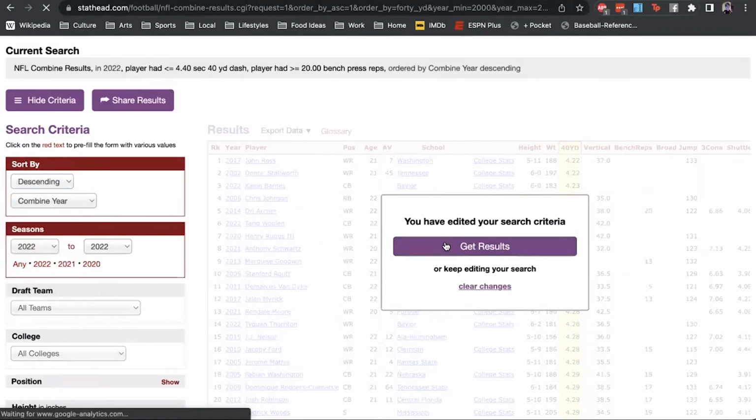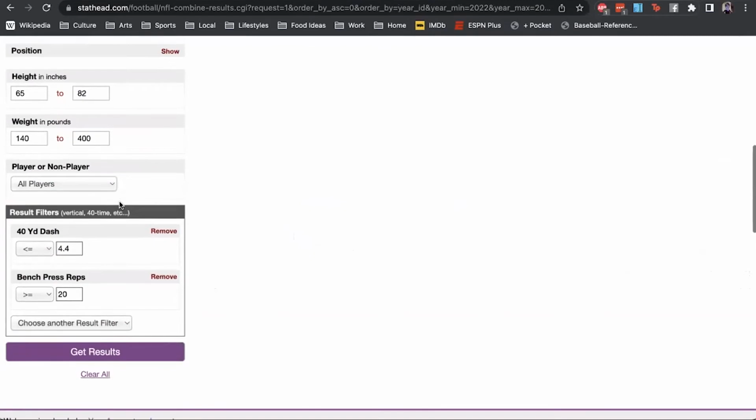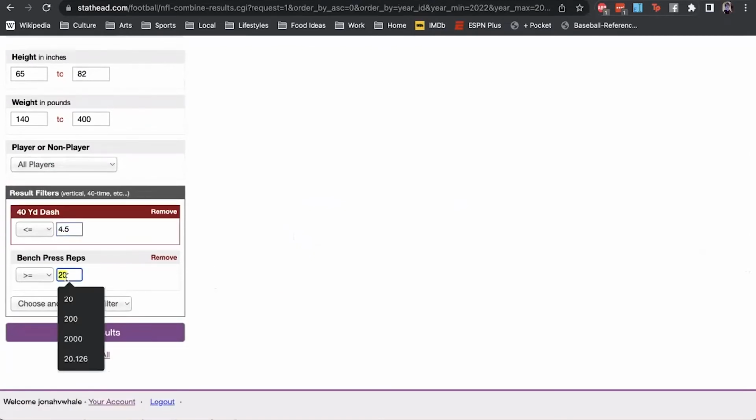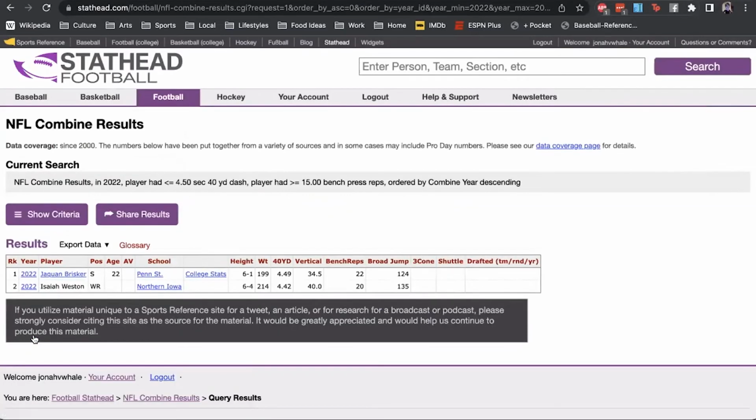And nope, no one did it. I'll maybe bump this up a little bit, take this down a little bit, and see. So there we go. These are the power speed players. These are the two players with a 40 under 4.5 and at least 15 bench reps.